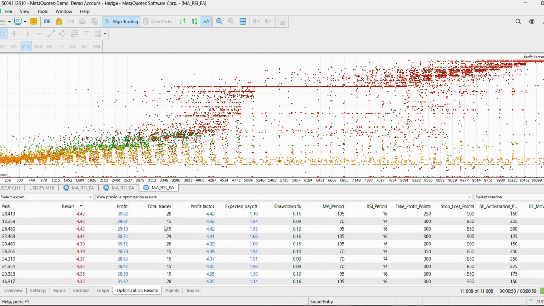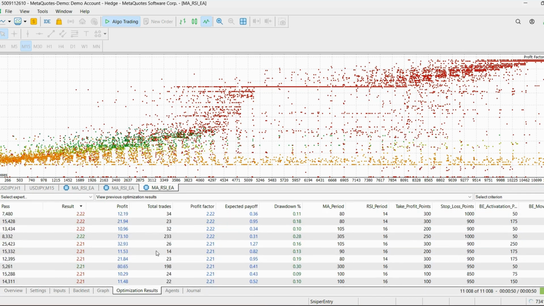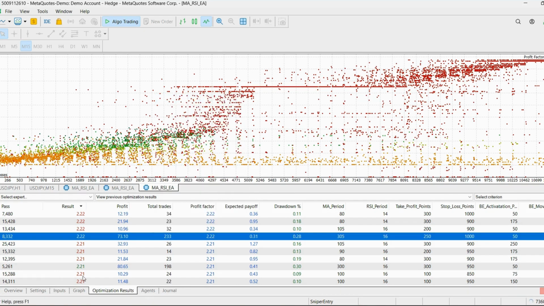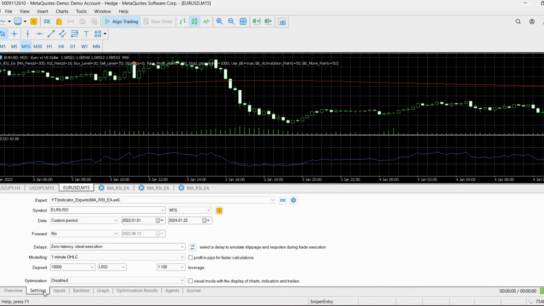What we want to see is, for example, this profit factor of 226 with 73 positions, but even better is this 222 profit factor of almost 240 positions. So if I click, for example, on this, you can see that this is our chart, our graph, and this looks pretty well. The last thing I want to test out is what happens if we change the time frame.